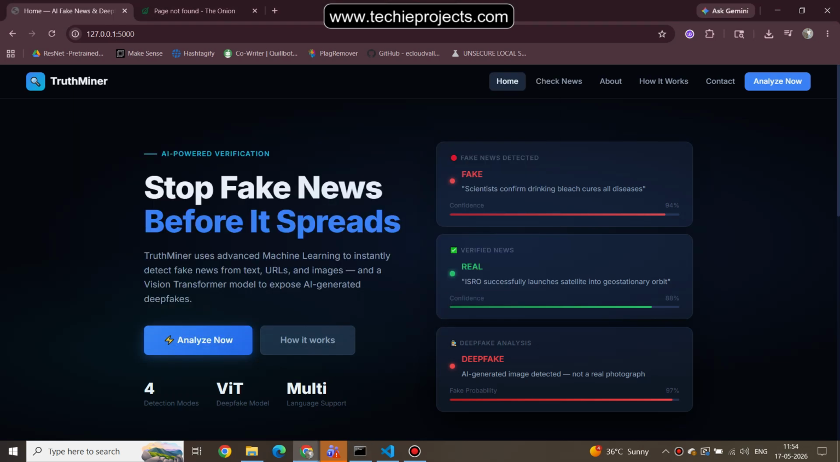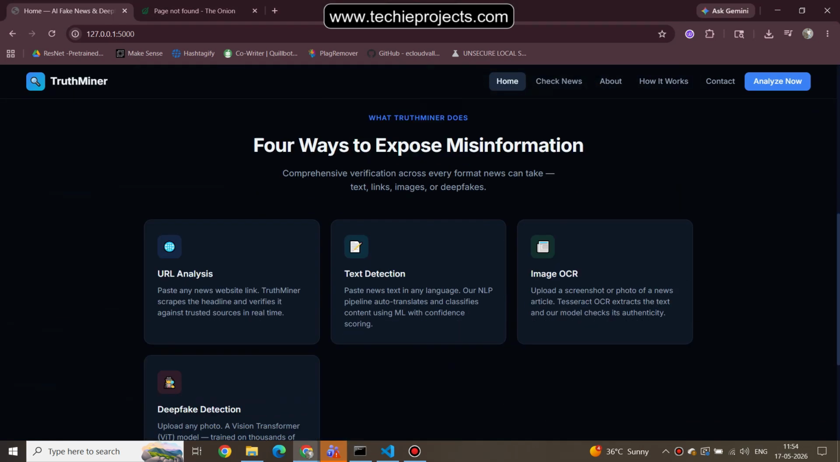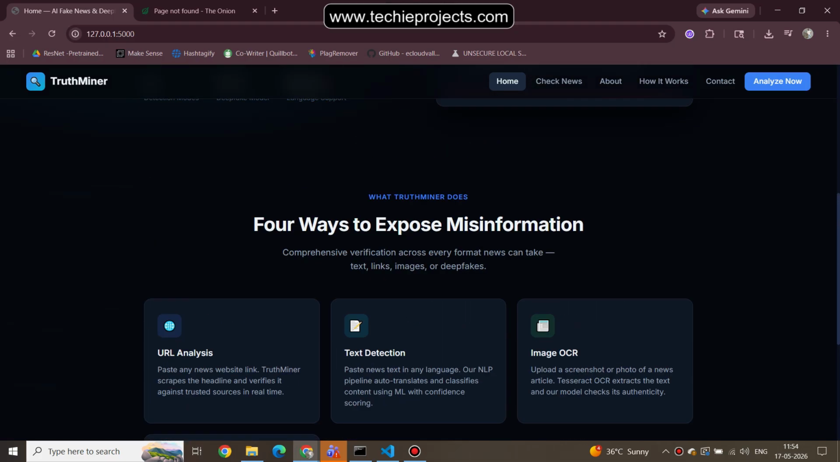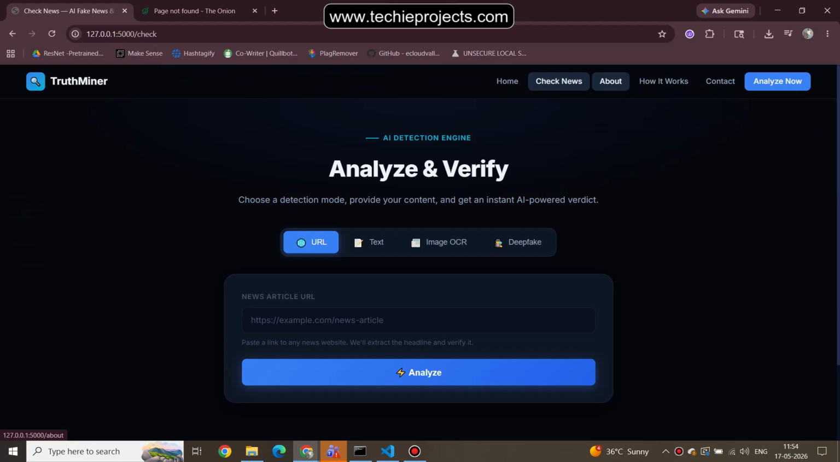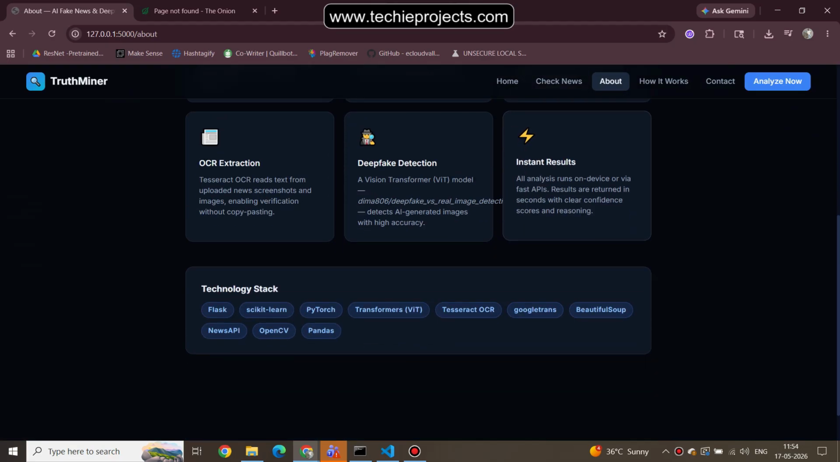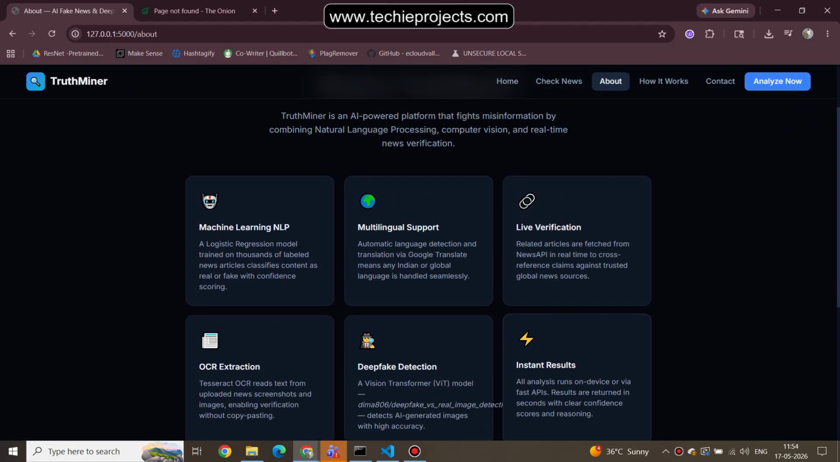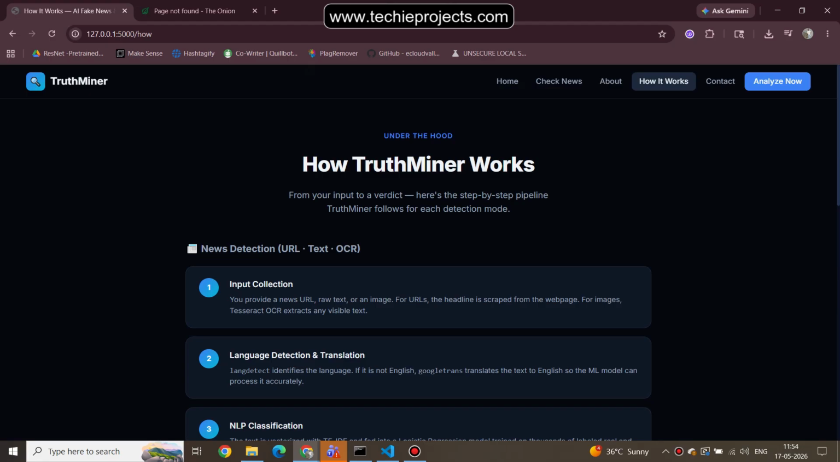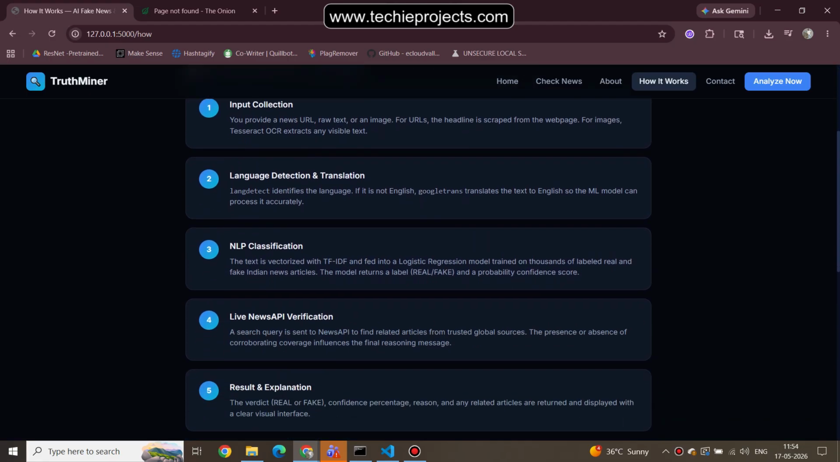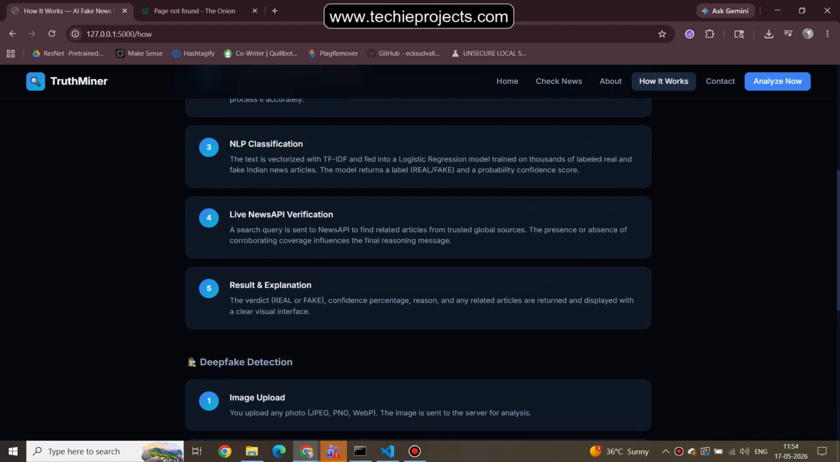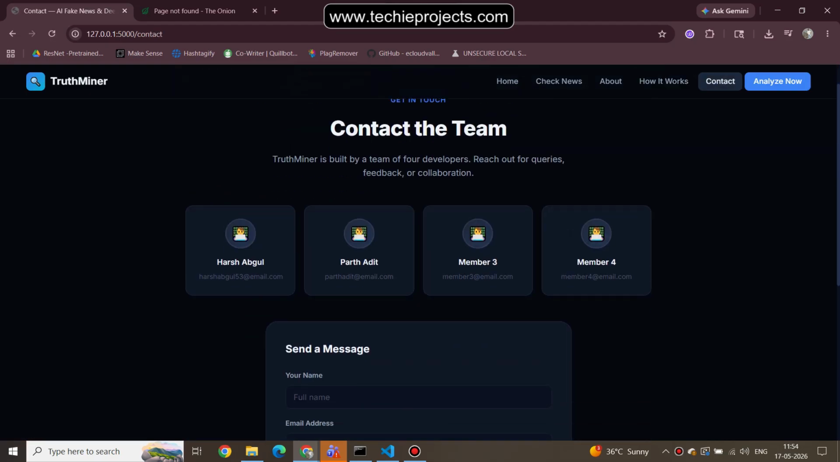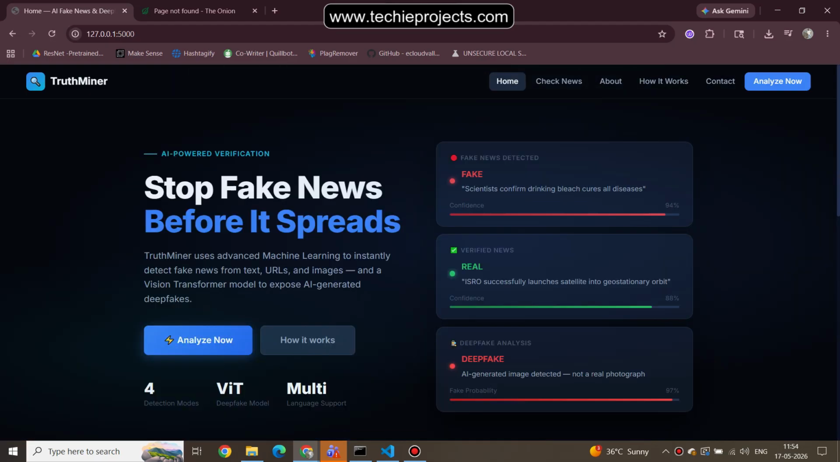So in this video, we'll check out the fake news detection project using machine learning. So this will be the complete web page, and here you can check the fake news from URL, text and image based. And this will be the complete about us page, how it works. It will give the complete information like how the project is working with the algorithm and the input collection data, contact us page and the home page.